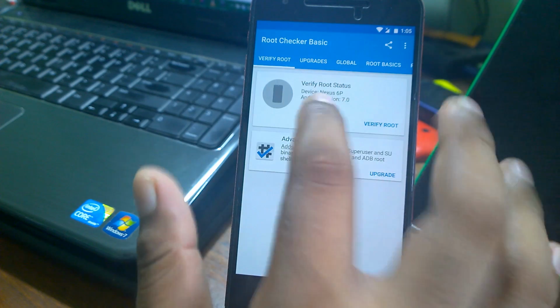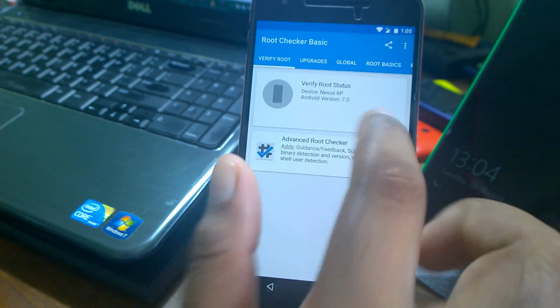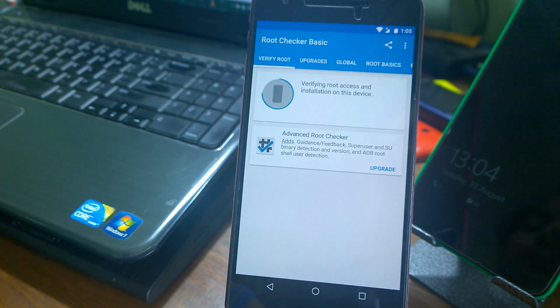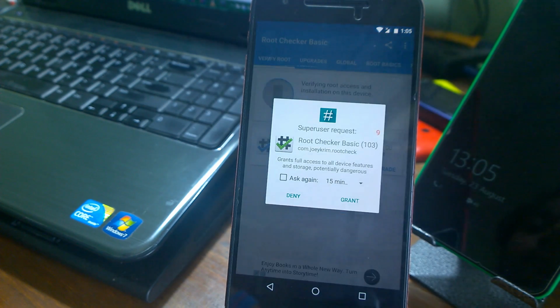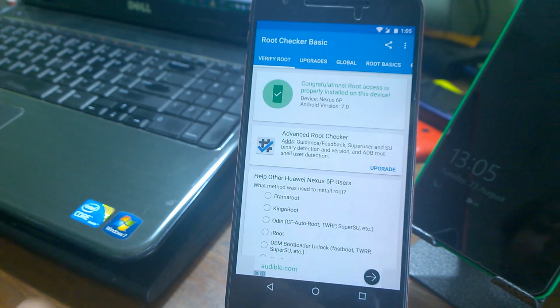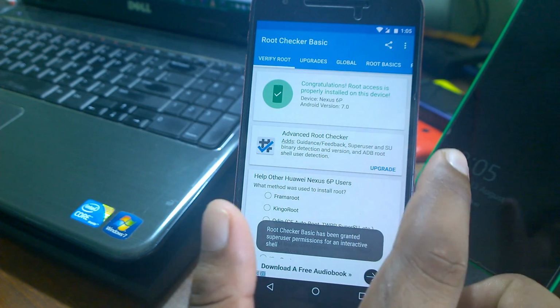It shows Nexus 6P, Android version 7.2. Just click on verify root. So you need to grant it permission here and it shows congratulations, root access is properly installed.